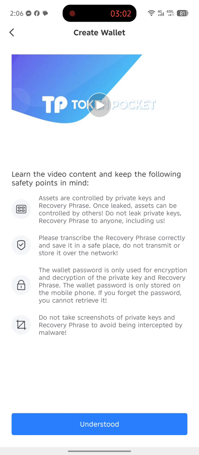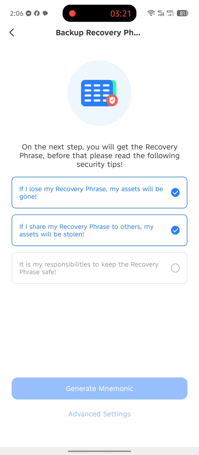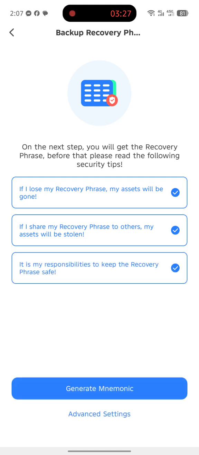It's going to ask me, do you understand the following? But for you, please make sure you put a password you can remember. The next one is here. On the next step, you'll get a recovery phrase. Okay, and they're telling you, if you lose your recovery phrase, you lose your money. I say I understand. If you share your recovery phrase with others, they can steal your money. I understand. It is my responsibility to keep my wallet and my recovery phrase safe. You say, I understand. And then you say generate it.